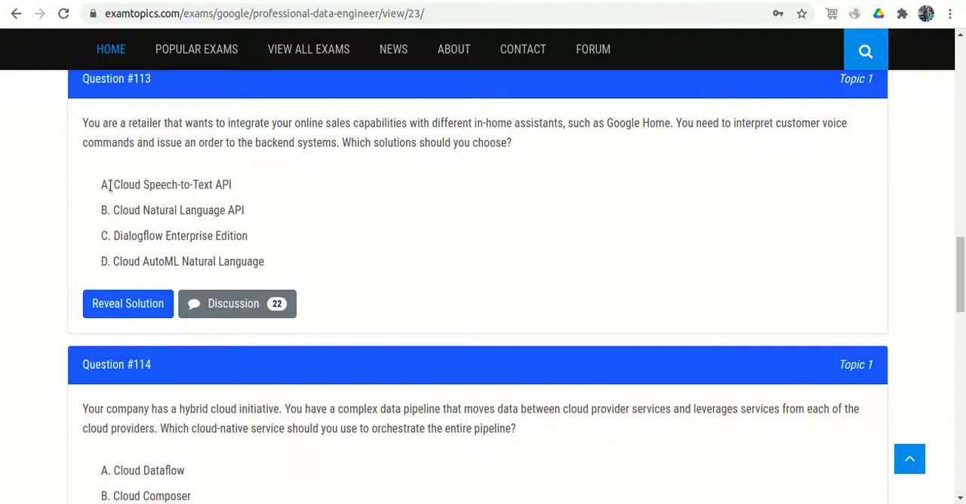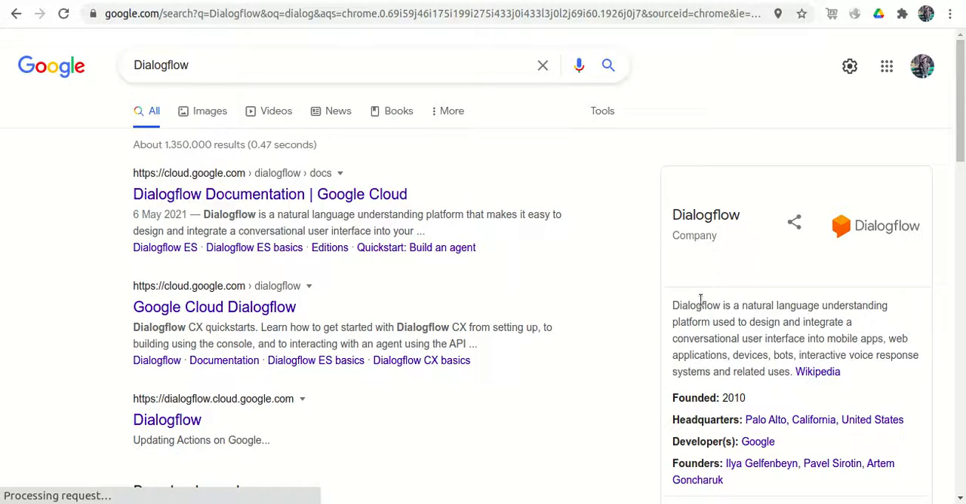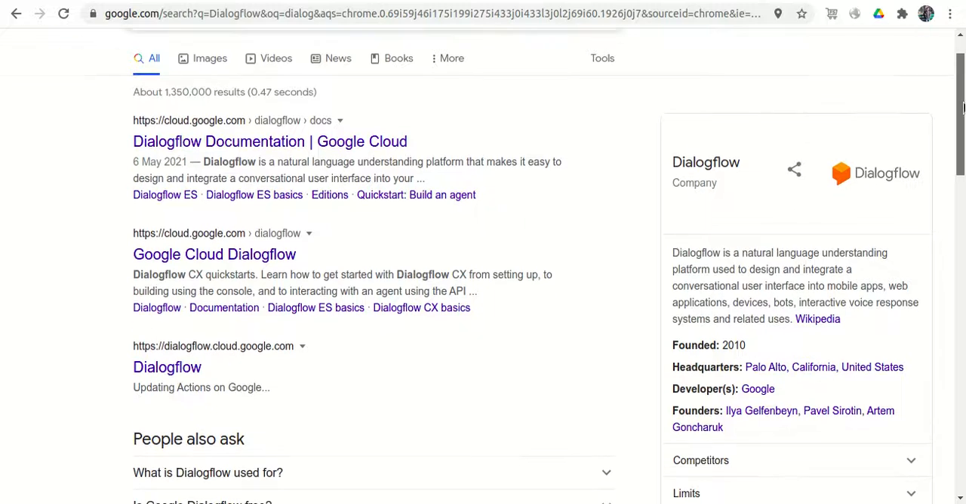We have four options. One is Cloud Speech-to-Text, which just converts the speech to text. Second is the Cloud Natural Language API, which does some processing on text data, not on speech data. Here our source is voice, that is speech data, so option B is wrong. Dialogflow Enterprise Edition is the correct answer here, because if we go to Google and search for Dialogflow, it is a tool designed only for this purpose.